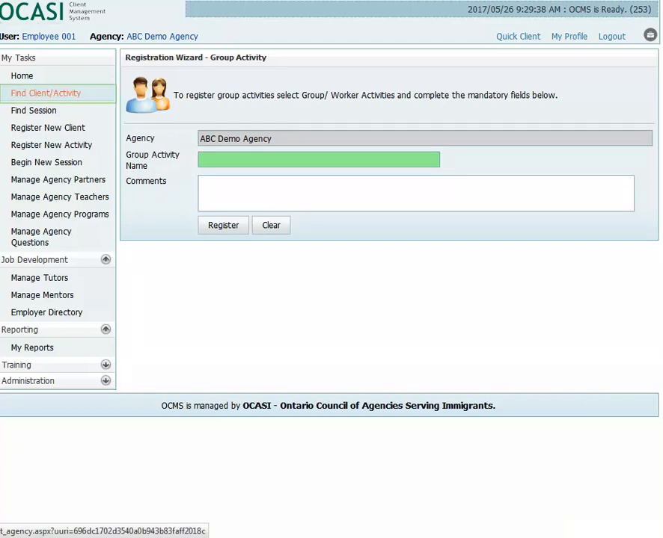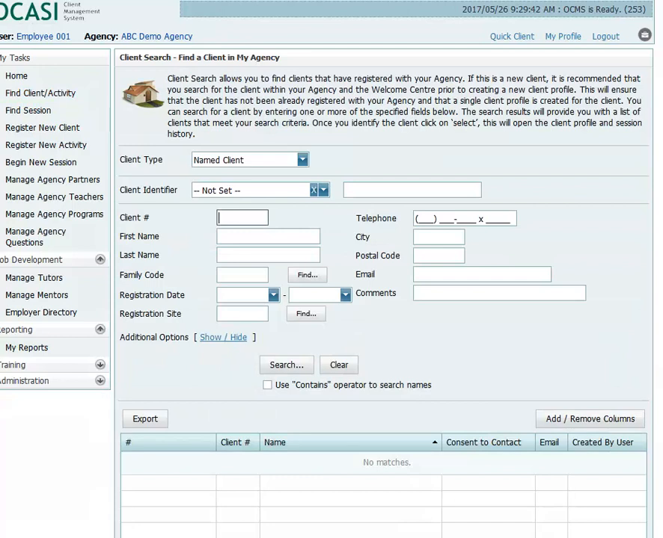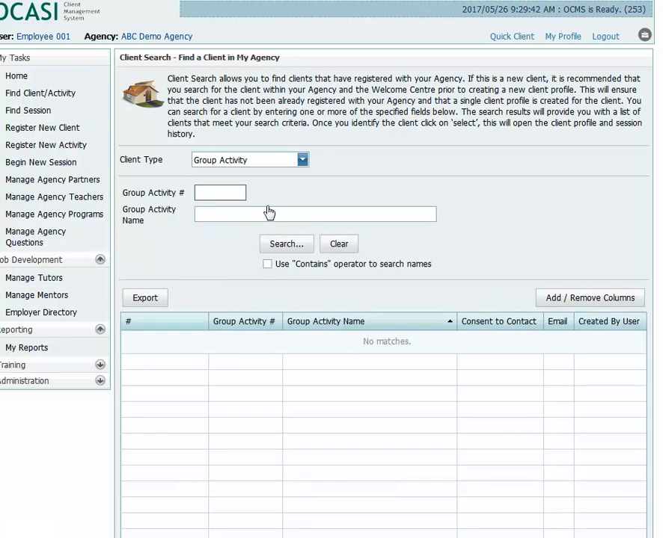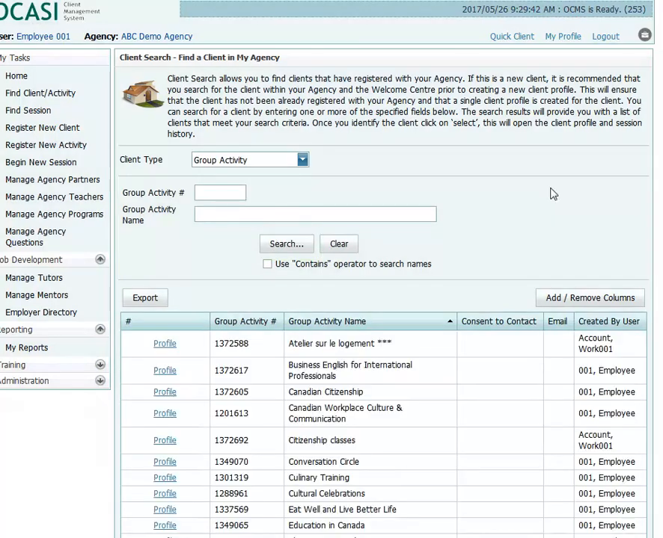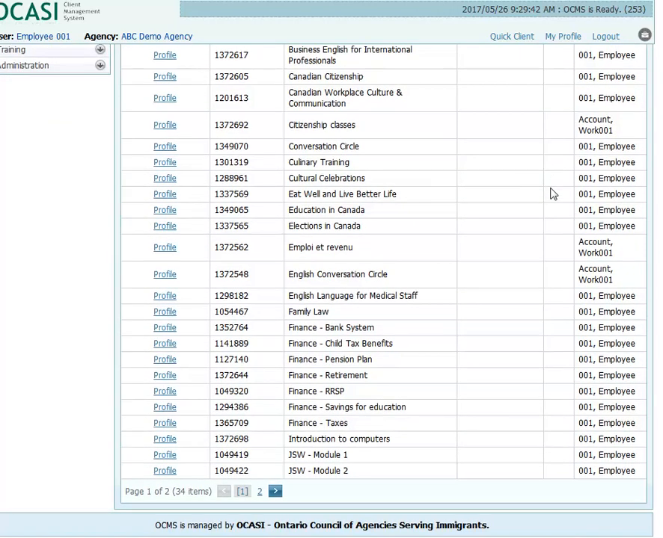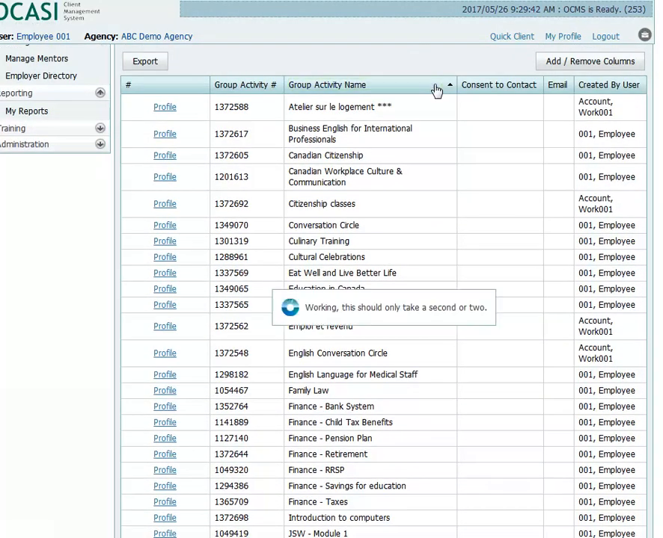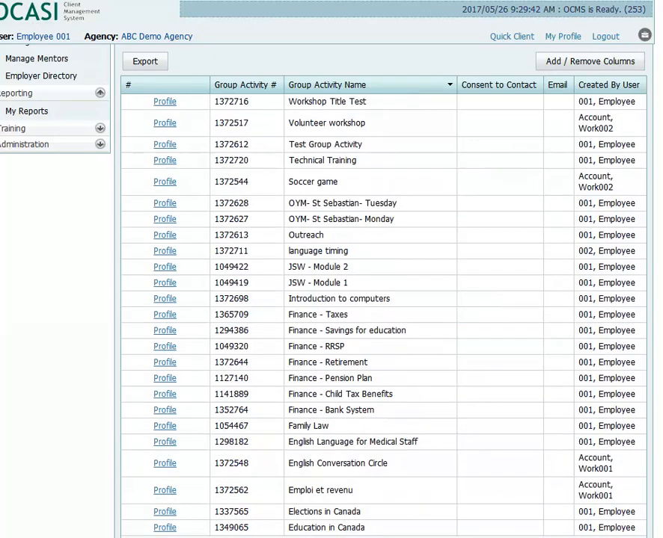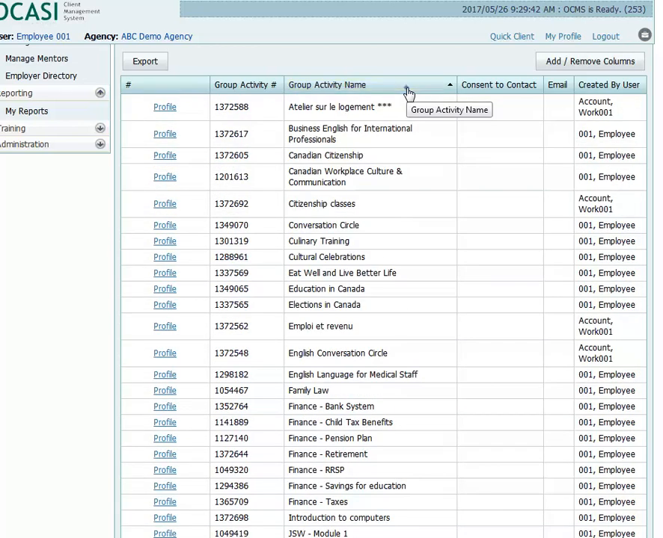Now we're going to go to Find a Client or Activity. Click on Group Activity, and we're going to just leave it blank and hit Search. You'll see I have a list of all the group activities. If I click Group Activity Name at the top, I can actually sort things A to Z or Z to A. I've done it so that it searches Z to A, and you see the technical training is there. If I had clicked it again, it would search from A to Z instead of Z to A.